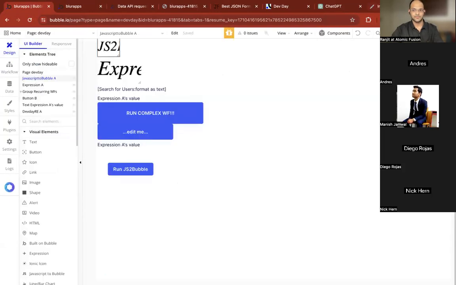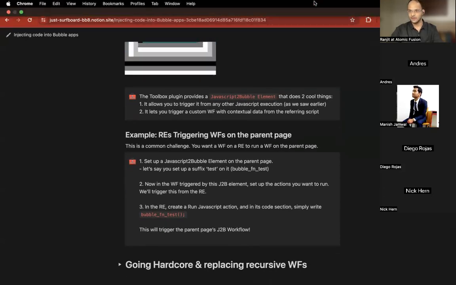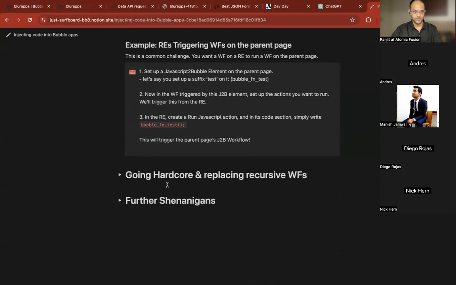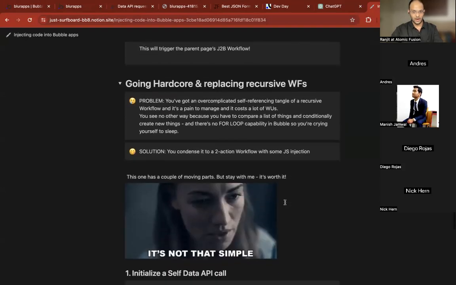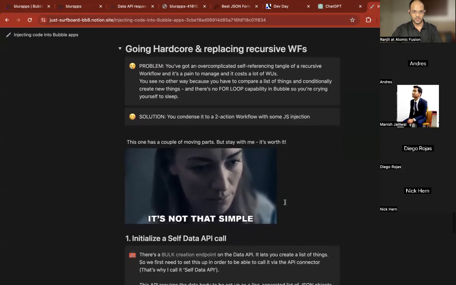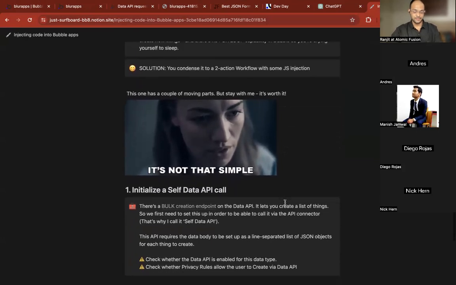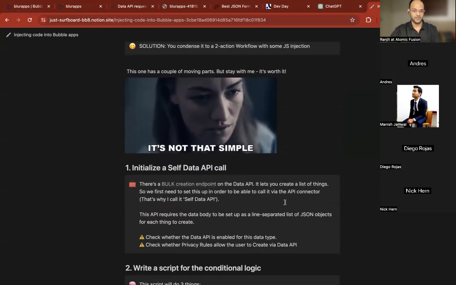So yeah, that's pretty powerful when you look at applications. We can actually talk about that once we get into Q&A. I'm going to quickly move into how I condense recursive workflows with JavaScript and some really smart self data API calls.